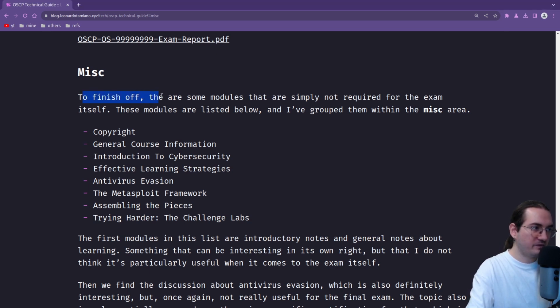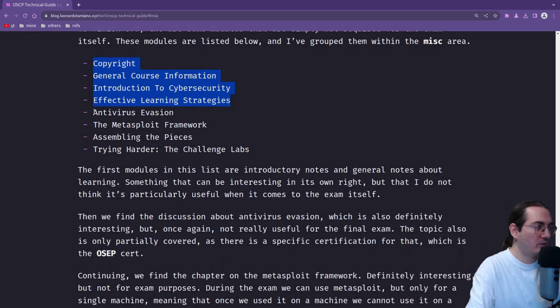So to finish off, there are some modules that are simply not required for the exam itself. These modules are listed below and I've grouped them within the miscellaneous area. So it's copyright, general course information, introduction to cybersecurity, effective learning strategies. These are really introductory, so you don't really need to know them. Of course, you need to read about copyright, about the course information and things like that, but in terms of the knowledge itself, it's not really needed.